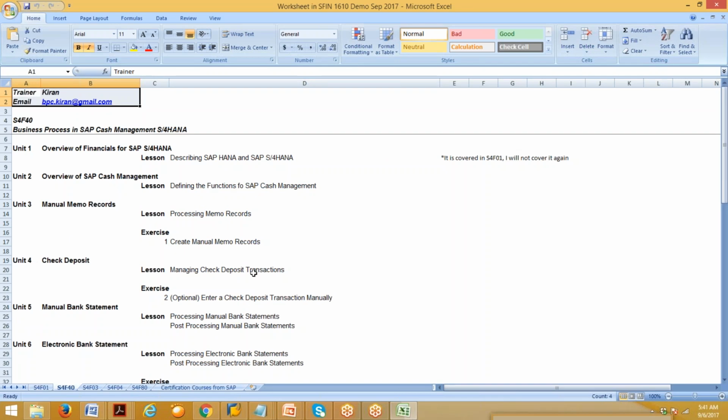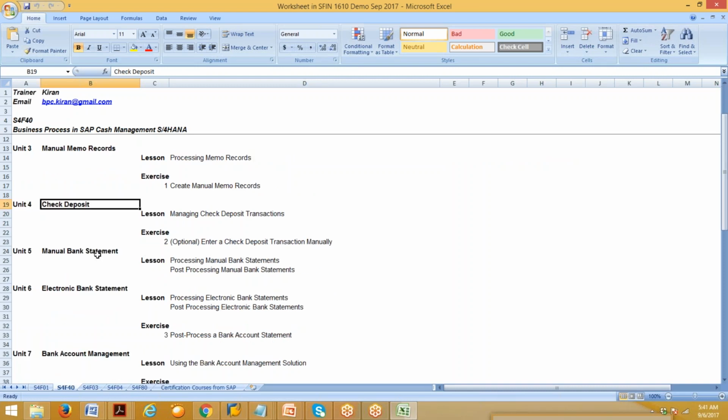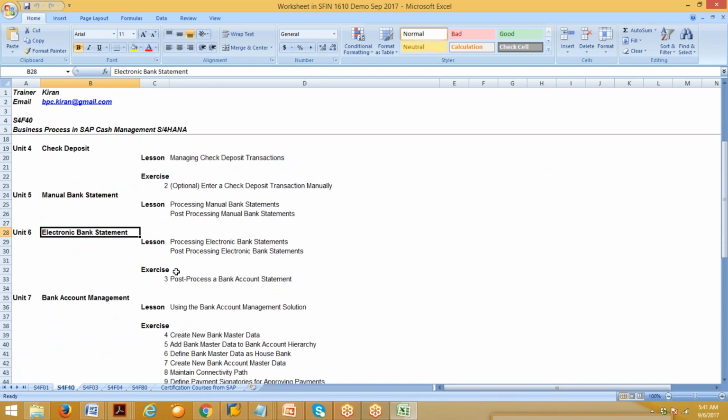The next one, business processes in SAP cash management. We are going to post some manual memo records. We are going to understand how the check deposits happen centrally in this particular SAP cash management, manual bank statements, electronic bank statements, and also how to manage bank accounts master data.